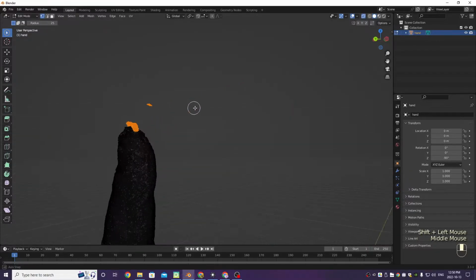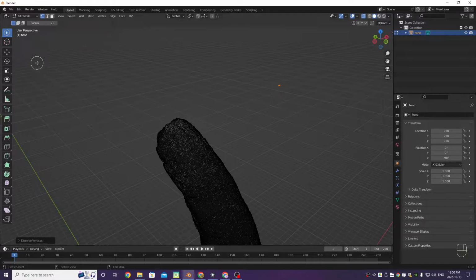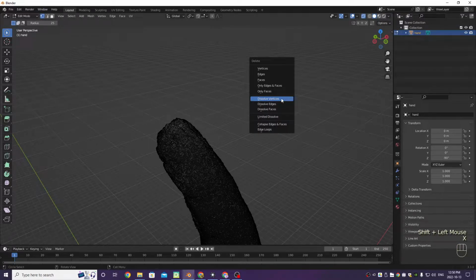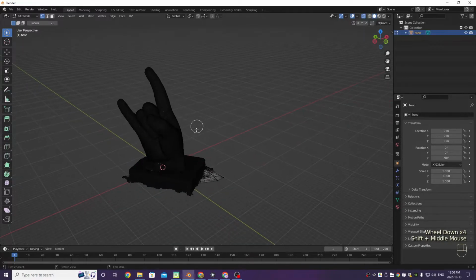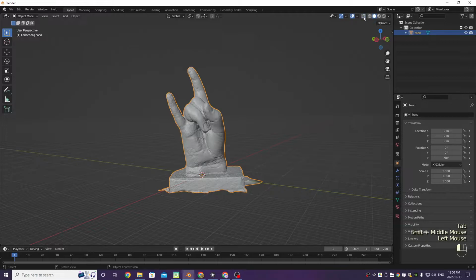Just hold shift and left click. Then X and dissolve vertices. Now that that's done, got a little more there. We will delete those vertices. There we go. Back into object mode, turn off X-ray.